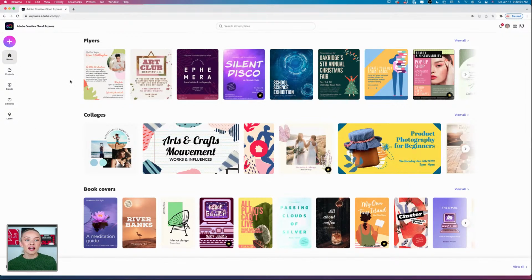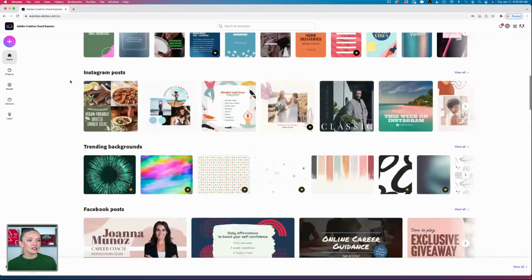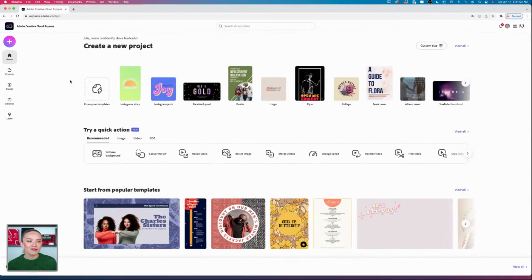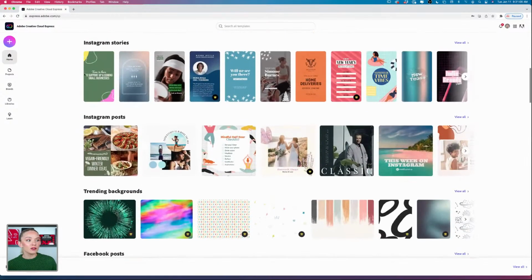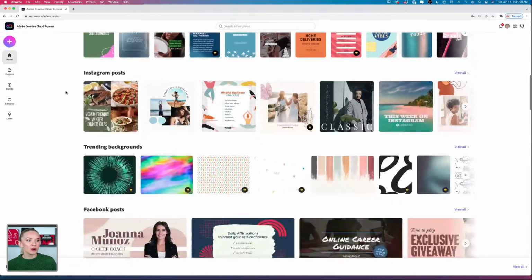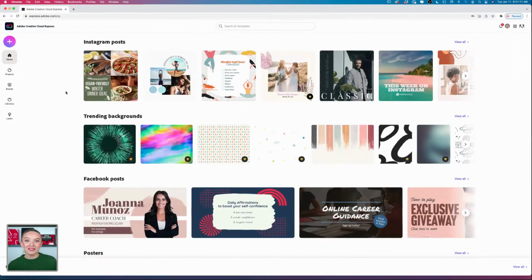You can access Creative Cloud Express by going to express.adobe.com. And you can access the trial and work along with me for free. And access the templates. Most of those templates are free. So you can create yourself something really fun and nice for your business today.